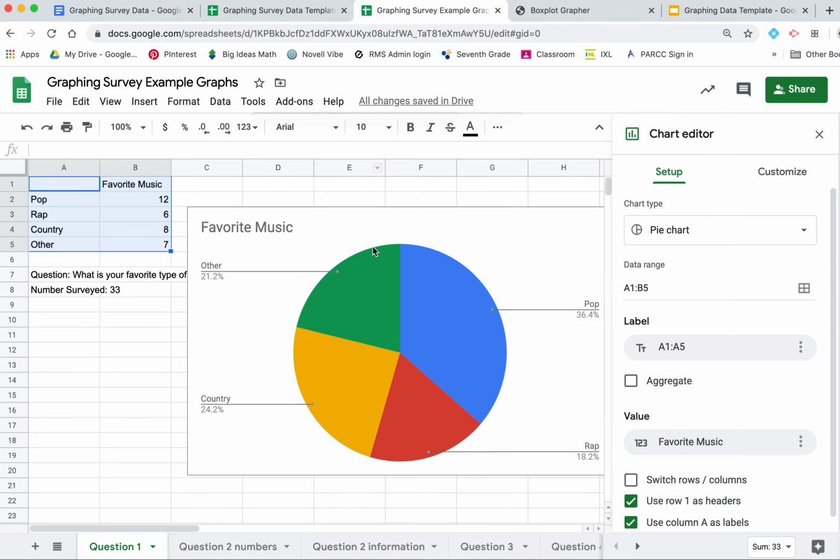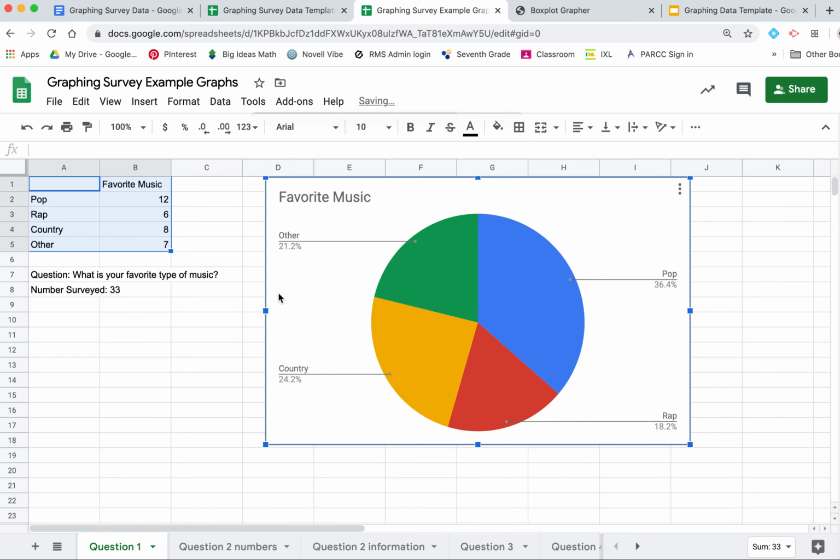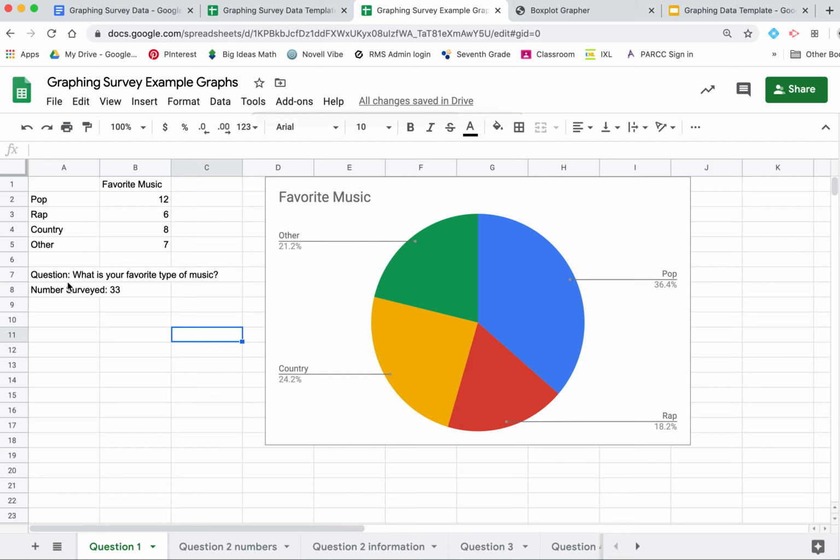So coming back here, I've already got my labels. I've got my title here. If I want to change things, I can go to Customize on the chart editor and mix things up. But really, this one already gave me everything I need. So I'm just going to X out of that editor. I'm going to click on this and drag it over so that when I go in and I grade yours, I should be able to easily see all your information here as well as your graph next to it.